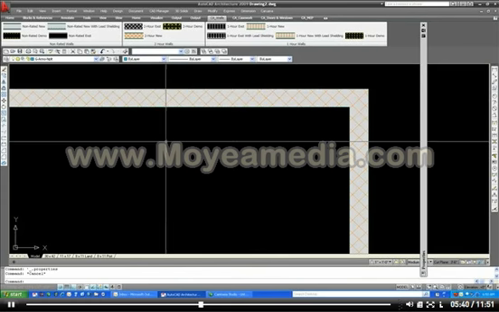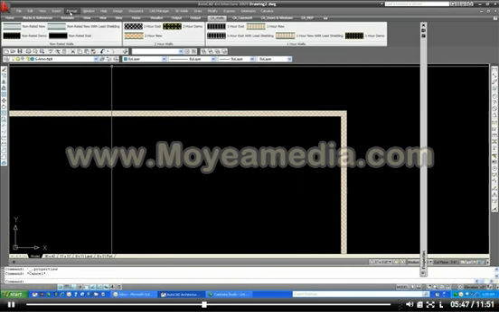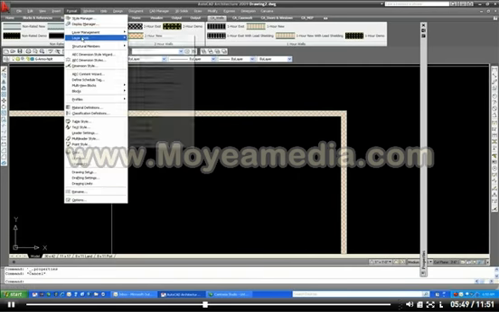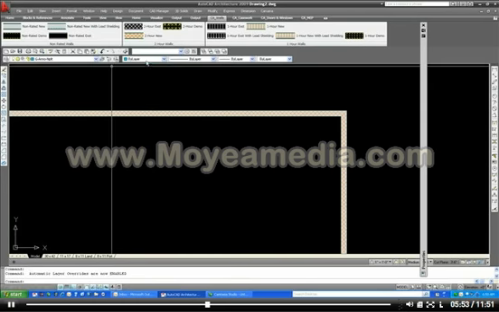Now say for instance I want to bring in an existing wall. You have to go up to Format again, then Layer Management, and you want to make sure that it's checked now by selecting it.